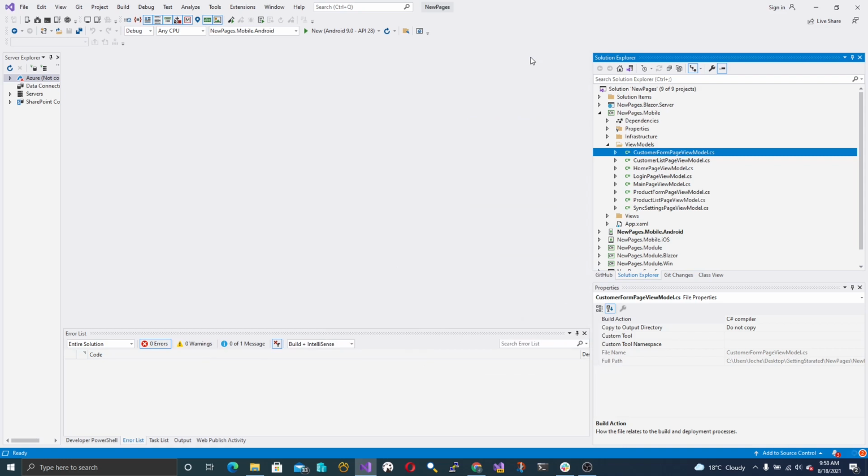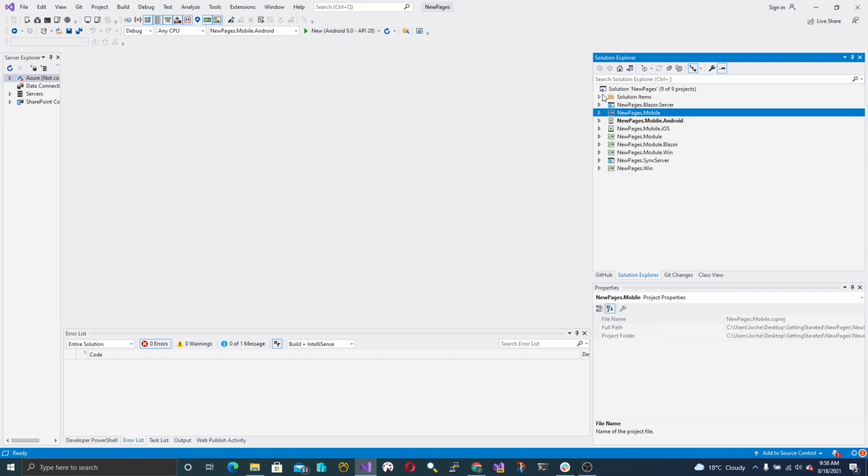Hi everyone, in this video we're going to integrate XAF Security System into the Xamarin application that we've been working on in the other videos. You can get this solution from the examples in the repository of the documentation. I will include the link below in the description.